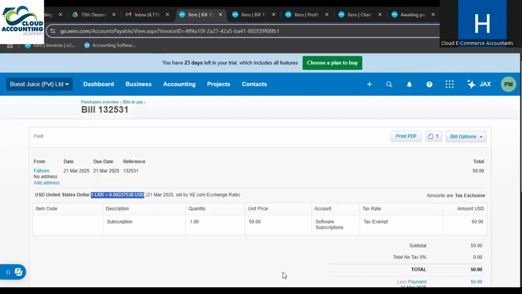bank selling rate, and the rates can also be different from bank to bank, from Sampath to NTB to Commercial to HNB, it can be different. That part we have to do manually, because Xero doesn't care about these banks, so they actually take the exchange rate from the common platform XE.com.